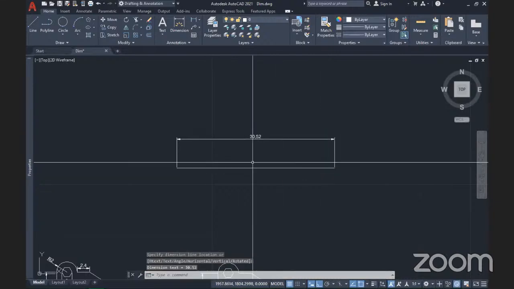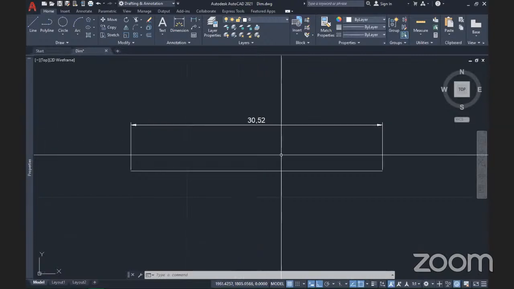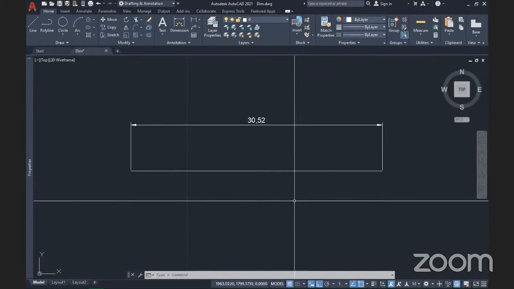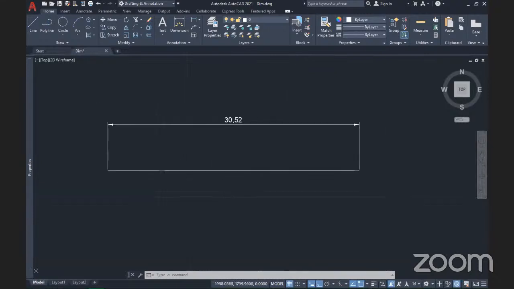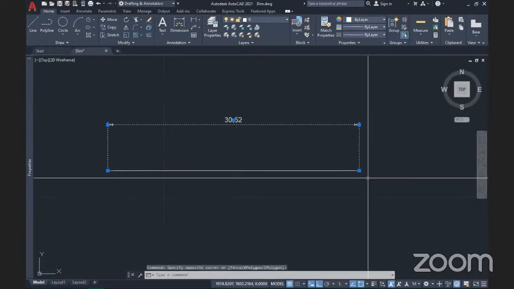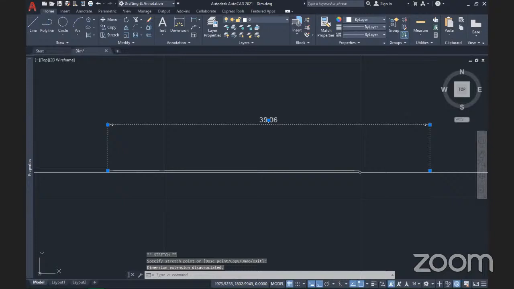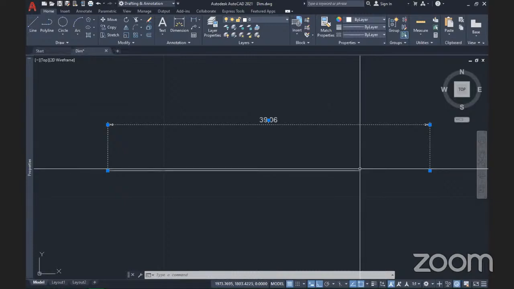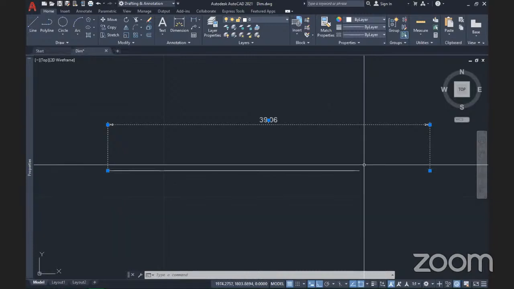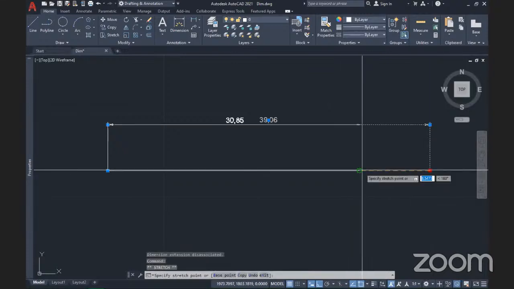Okay, so you can see the line is 30.52. The unit of the line is 30.52. That is the length of the line, actually. So now, I'll highlight this and stretch the dimension line from this point. Because I created the dimension line by clicking this endpoint as my second extension line, I can edit it by just clicking on that extension line origin.